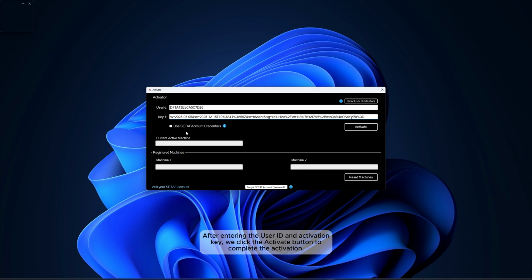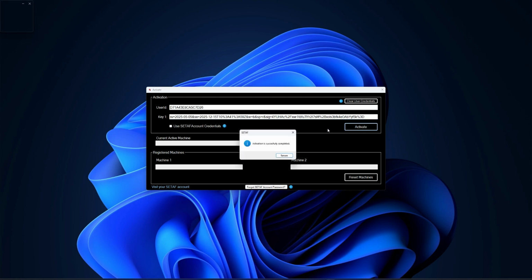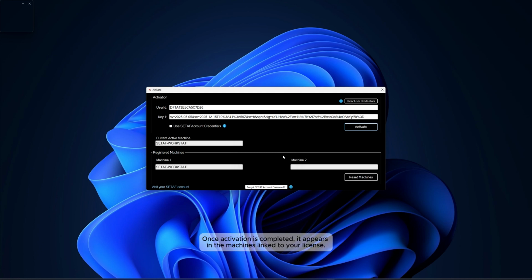After entering the user ID and activation key, we click the Activate button to complete the activation. Once activation is completed, it appears in the machines linked to your license. It is also shown as the currently active machine.